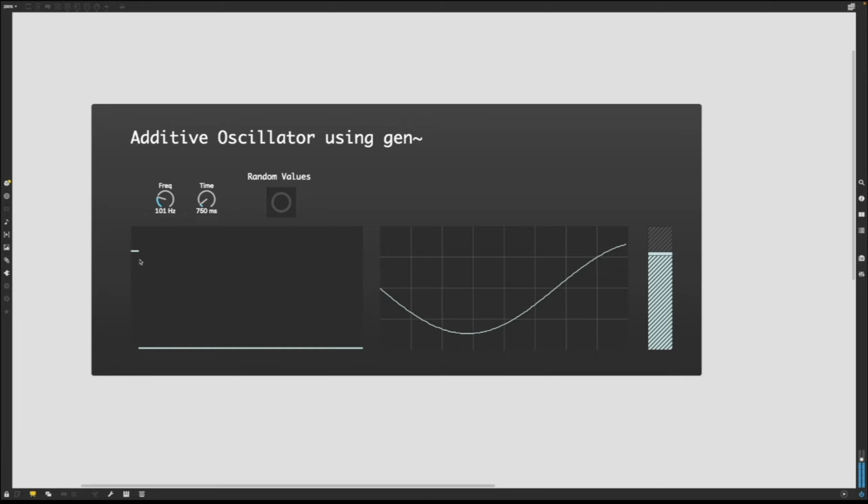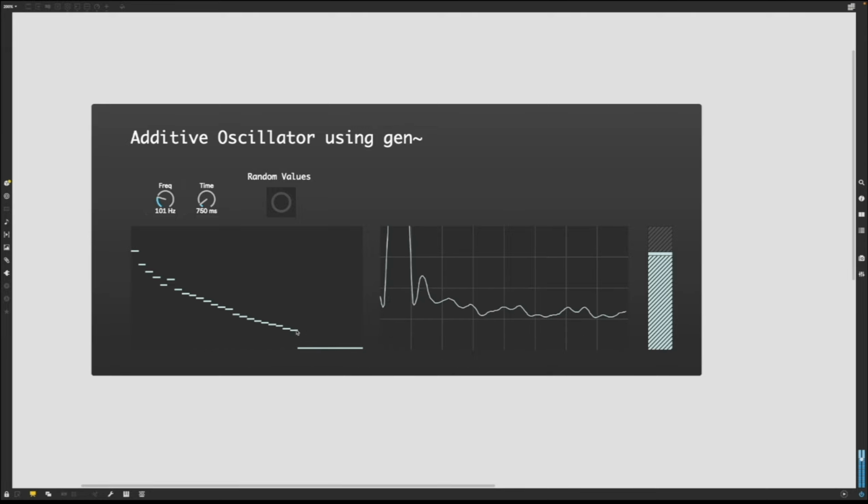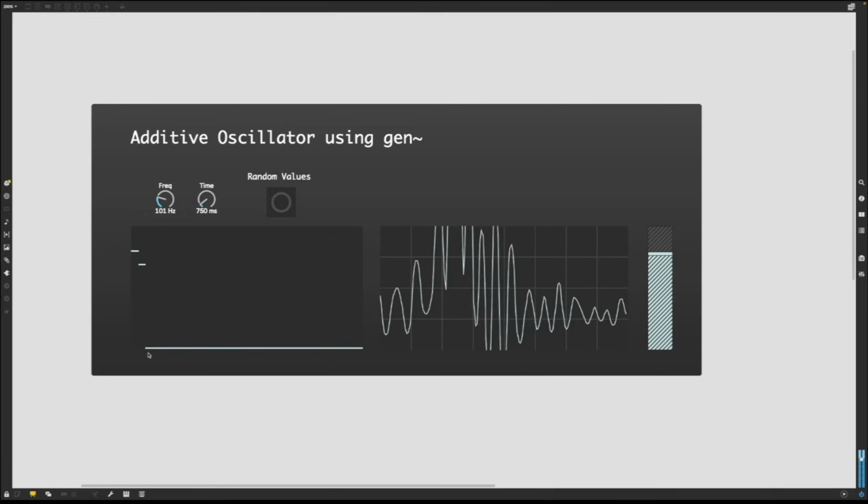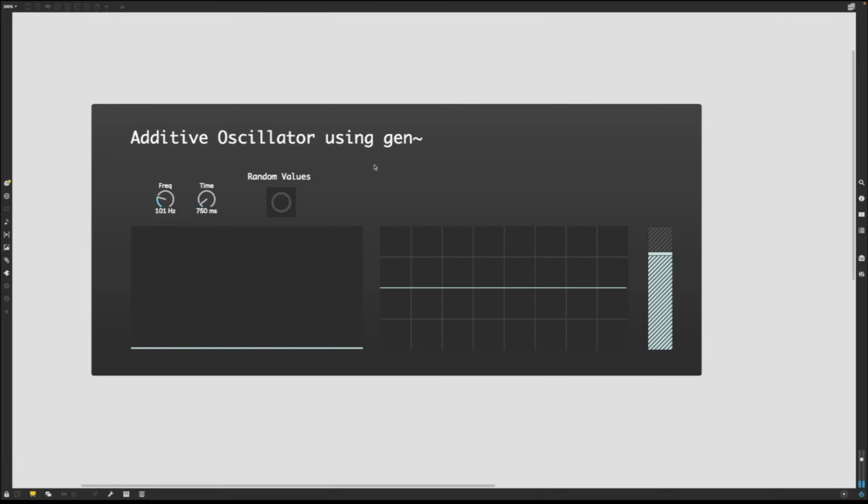So this is the fundamental, second harmonic, third, fourth, and then over here you can see how that changes the waveform. 5, 6. As you can hear, each frequency gets higher. And yeah, so you can use that to craft your own waveforms and just kind of play around with additive synthesis. So yeah, let's get started.